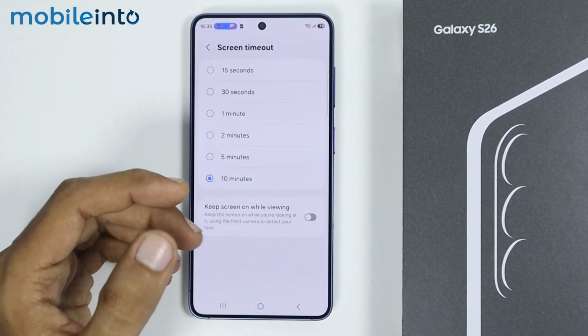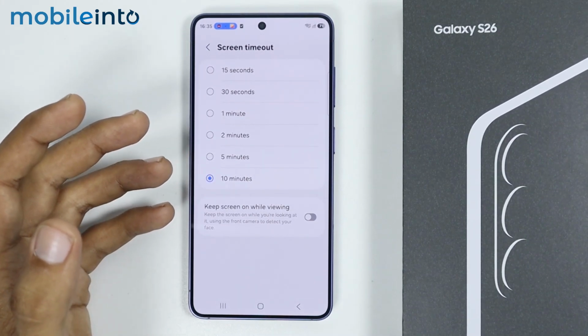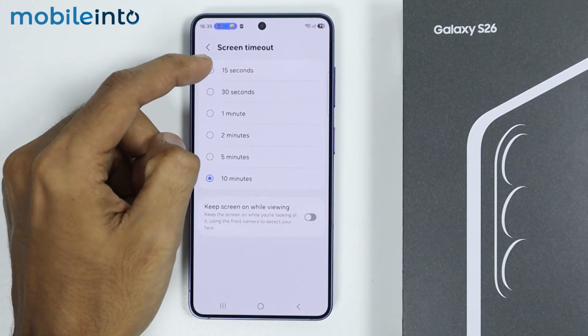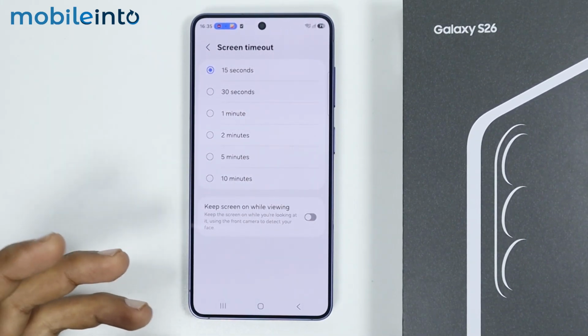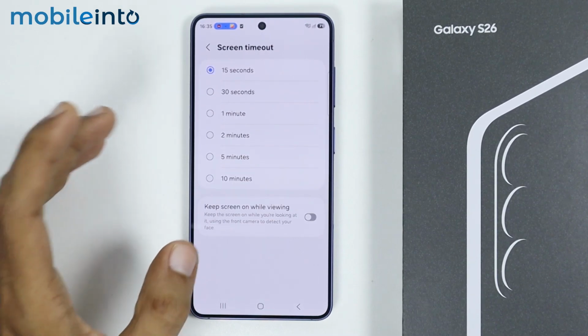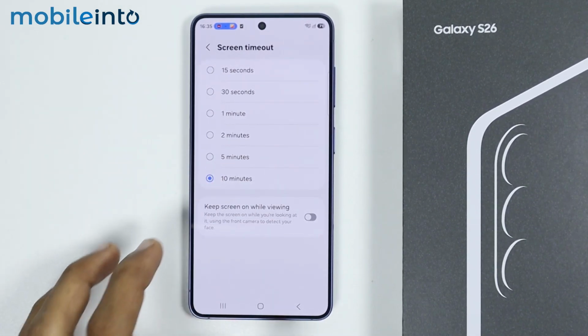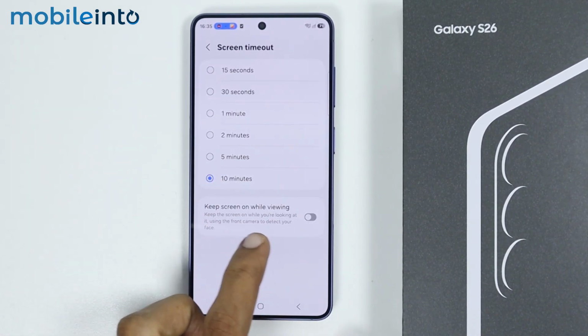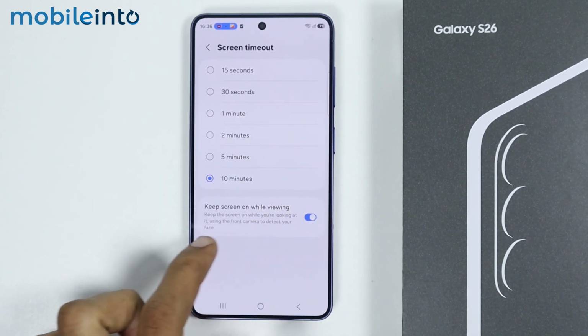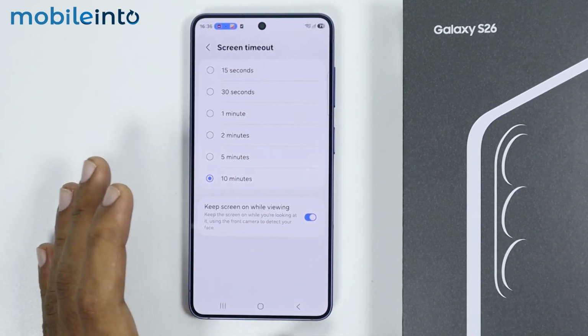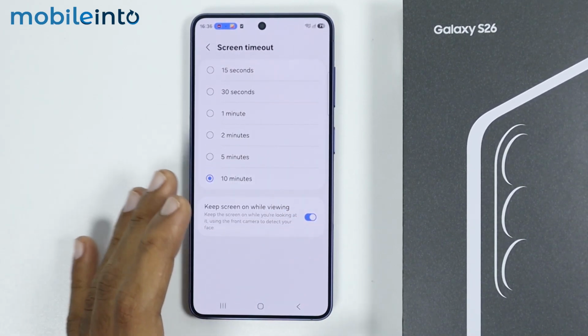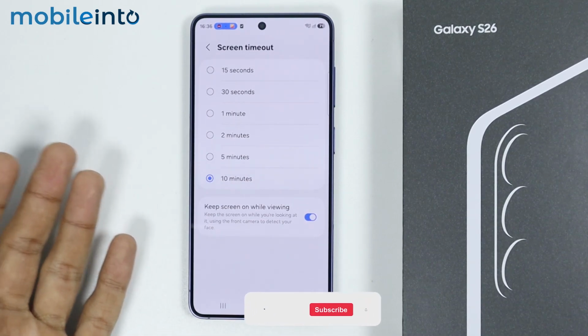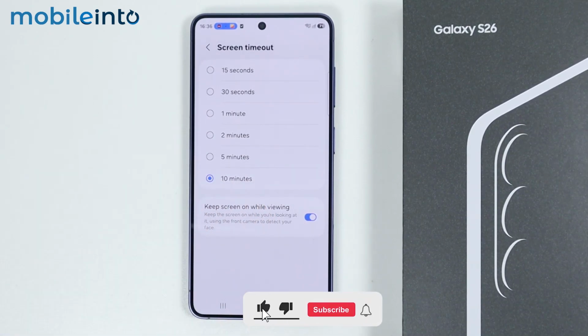whatever you want. As you can see, you can lower down the screen timeout duration all the way to 15 seconds, and you can keep it turned on all the way up to 10 minutes. Now you also have the option to keep the screen on while viewing. Now once you enable this feature, the screen of your Samsung phone will be turned on while you're looking at it. And once you stop looking at the screen, it will automatically turn off.